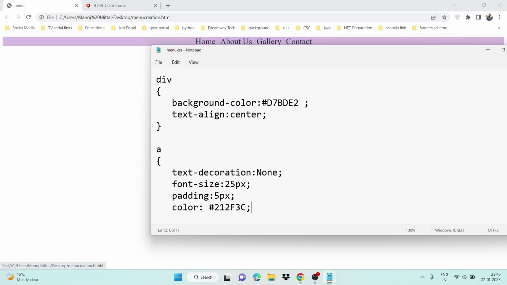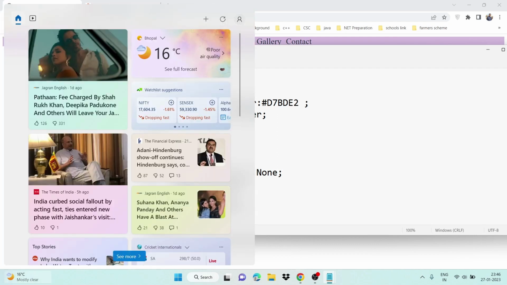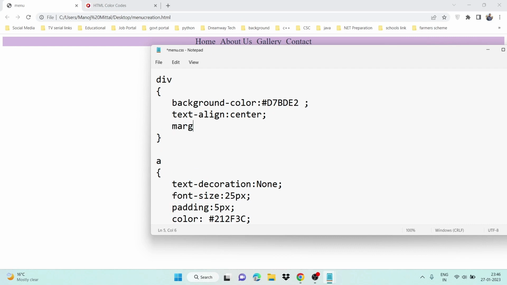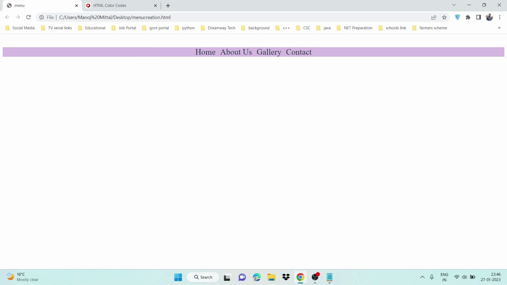If you feel that this is at the very beginning of the page, you can shift it a little bit below. For that you just need to use the margin property. Let's use margin top. I just want to move it down, so I'm using margin top, and you can give whatever size you want to move it, so it's shifted below.